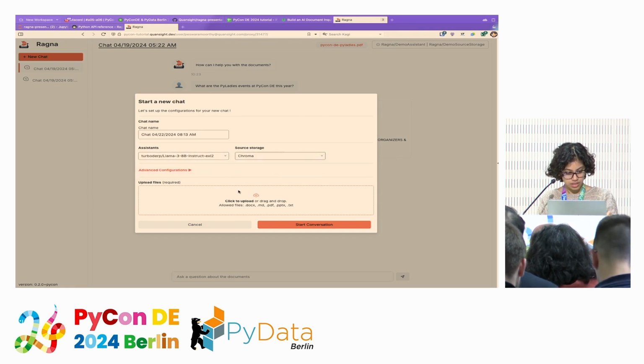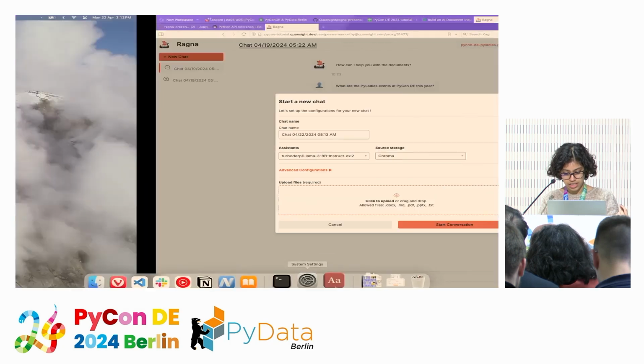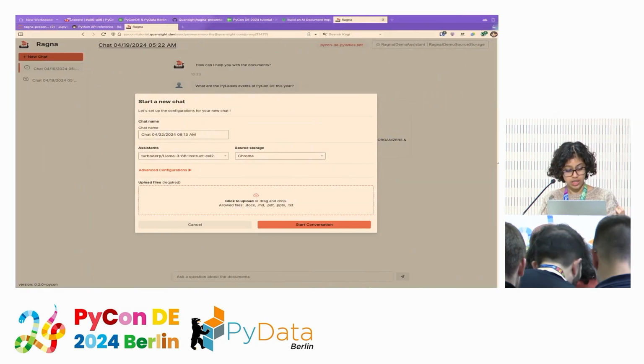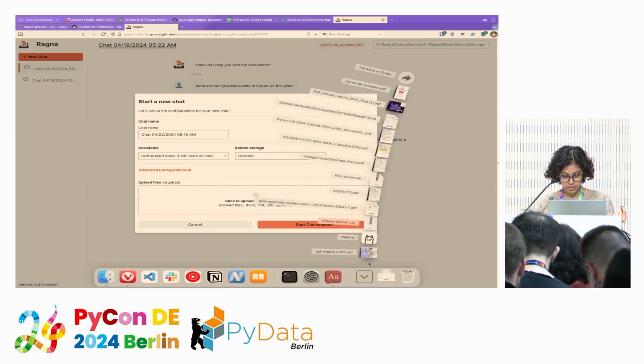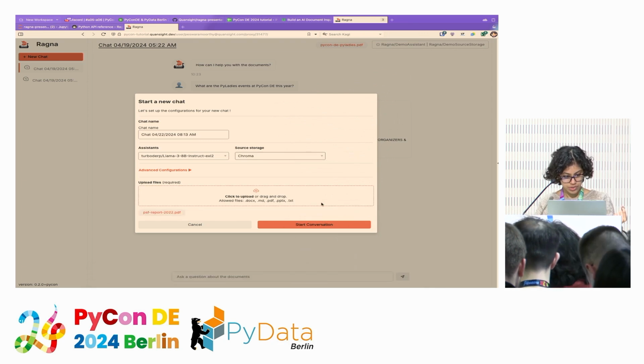And we can give it some files. There should be files on Nebari, in the files folder. You can probably download them locally and add them here. I think I just downloaded the PSF annual report that I will drop. All right, and start a conversation.